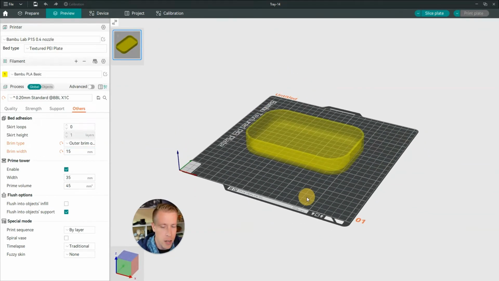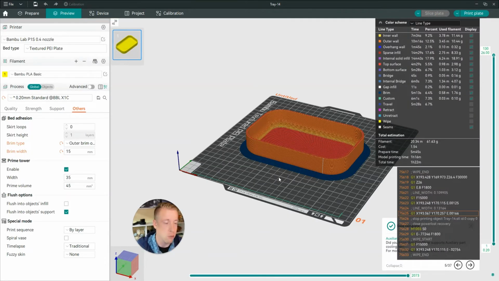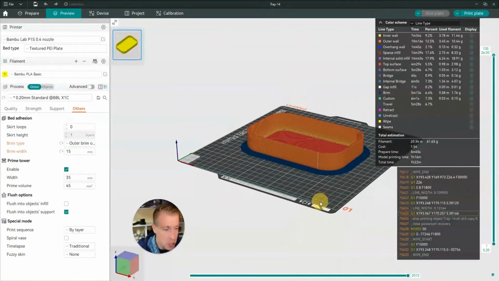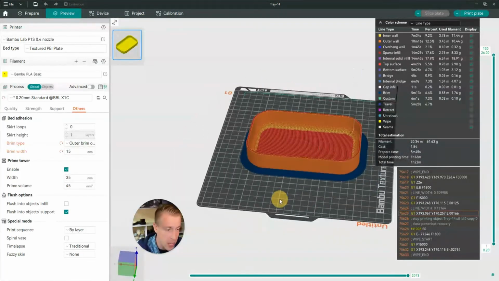So the next, now that we've changed this, we have to click up here on the right again on slice plate just because it has to re-slice everything. And as you can see, it has fully added a ginormous brim, which is going to help the adhesion. Again, that brim just peels off real nicely. And again, this is an excellent way to add adhesion to your print to stick to the plate.